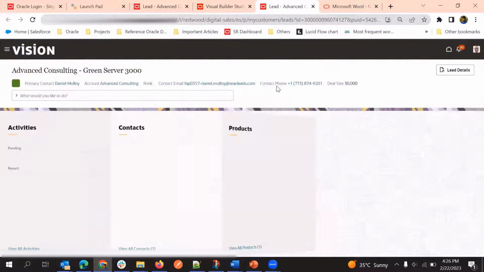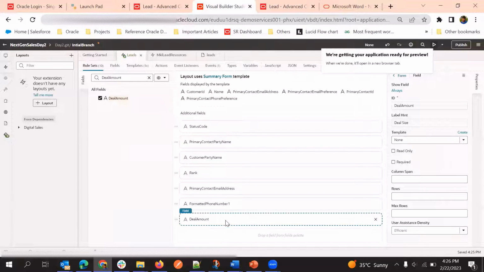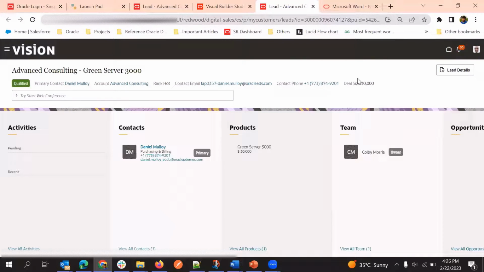Here we can notice in the URL, whatever record we edited, it took that lead ID and is using it for preview. But if you come from the visual builder directly, we can't see this, so we need to navigate to a sample record. Okay, and here we can see the deal size is showing. That is the one we just added.